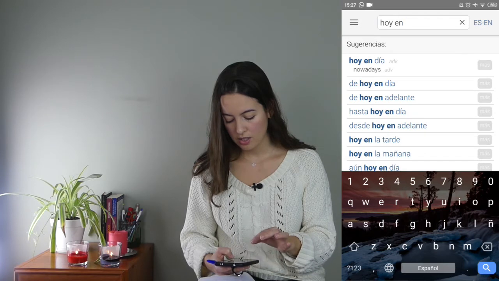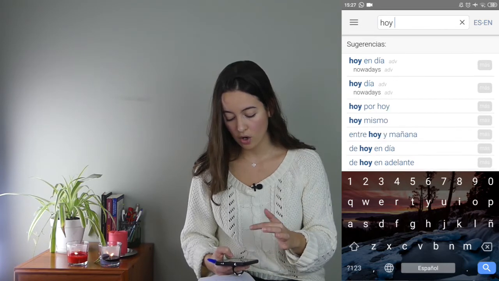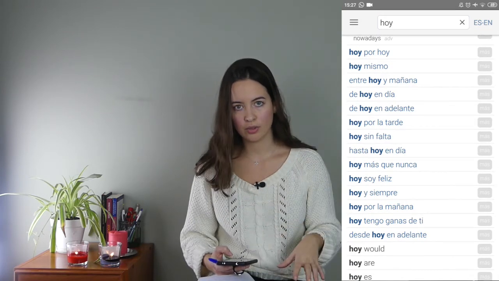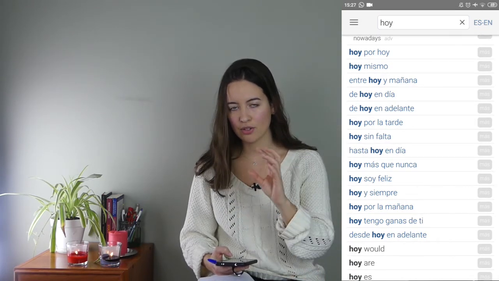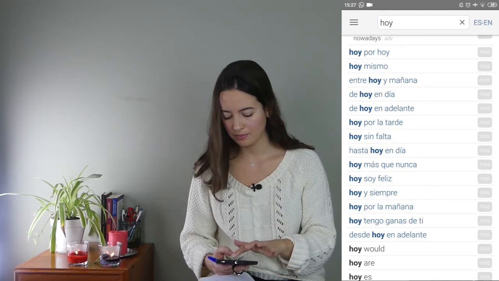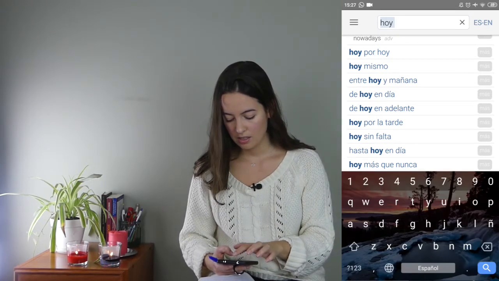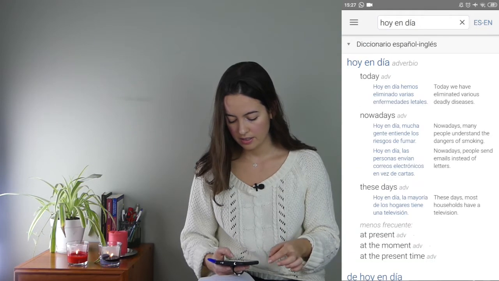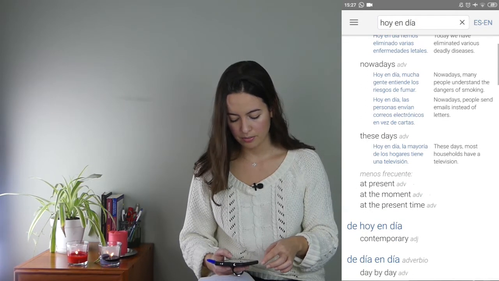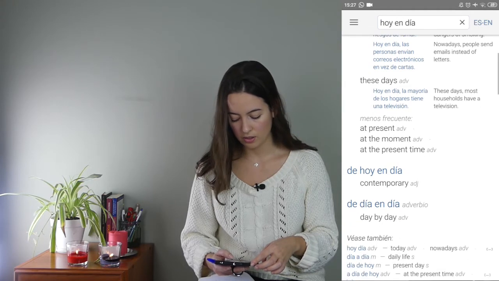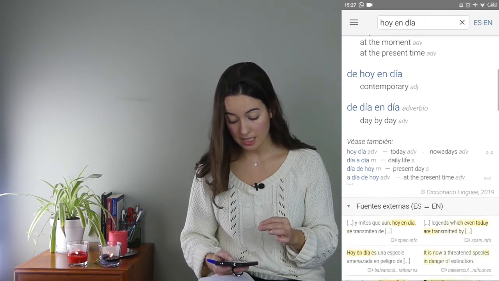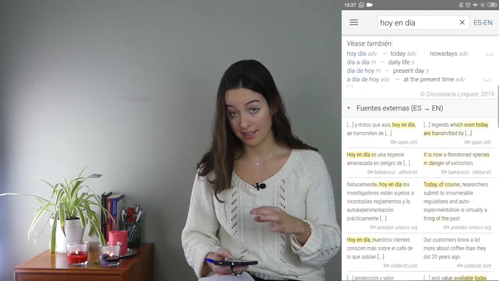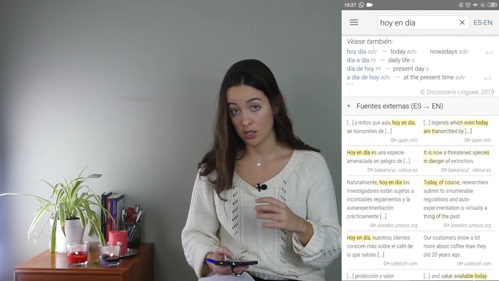So do you see how as I start typing hoy, the app is giving you so many options and combinations of words called collocations. Hoy en día. Okay. Nowadays, these days, at the present, at the moment, contemporary. But please, before choosing any of these words, do compare the texts and how the word is used in the context.